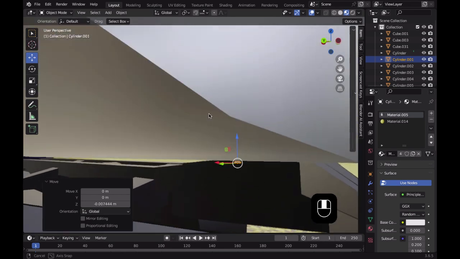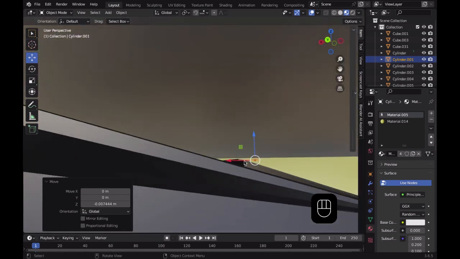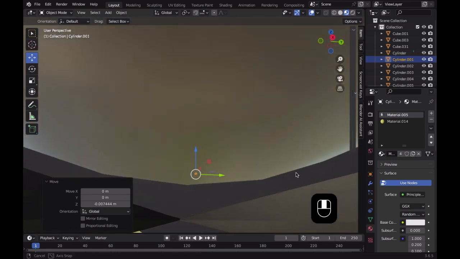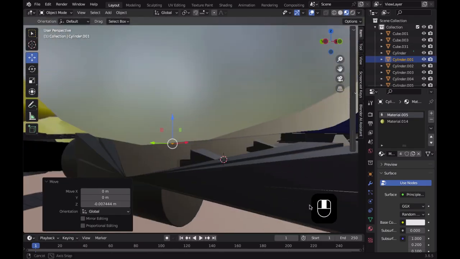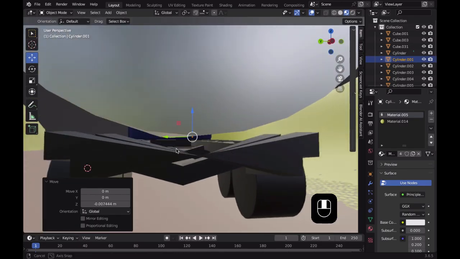Is it at least clickable? Yeah, it's clickable. It is clickable. Anyway, enough messing around.